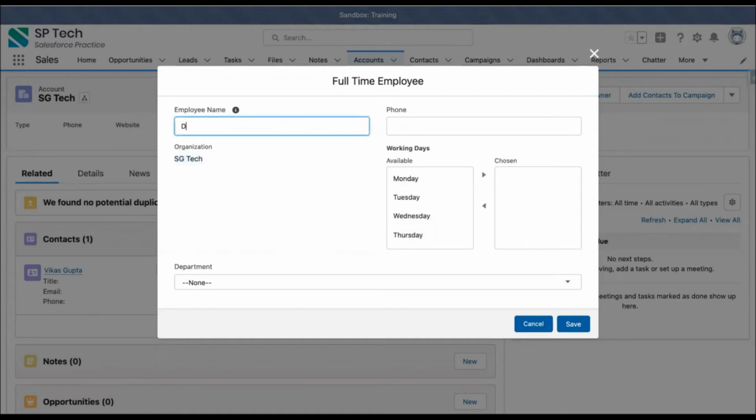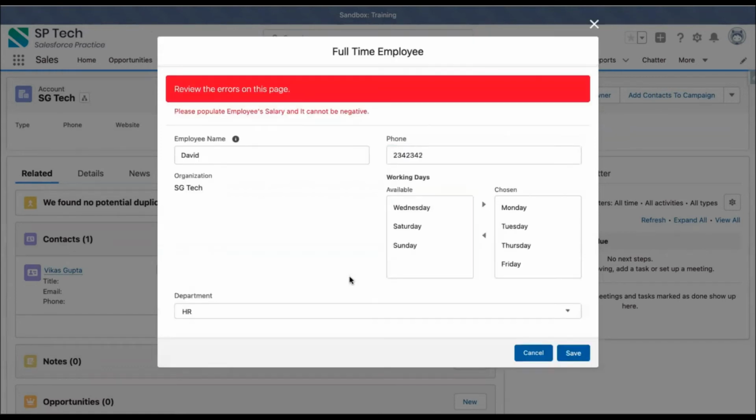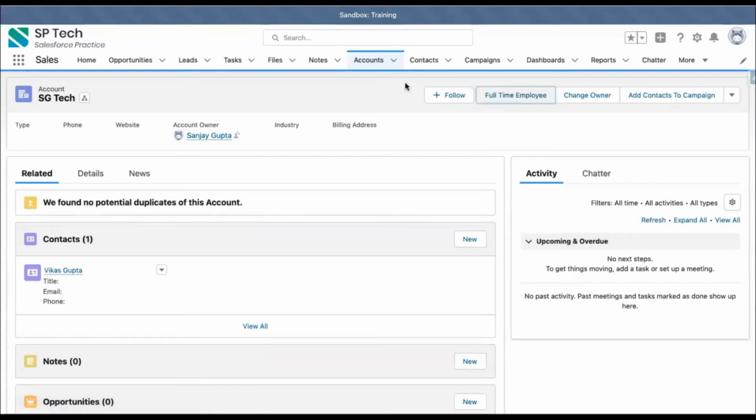Now here I'm providing the employee name, then certain phone numbers, then I can choose working days. So let's say David works Monday, Tuesday, Thursday, Friday, and the department is HR, and I'm clicking on save. Okay, it says please populate employee salary, it cannot be negative. In one of the modules, I created a validation rule. That's why I need to place the salary field on this layout as well. So this way you need to test it, to check whether the action is working properly after creation.